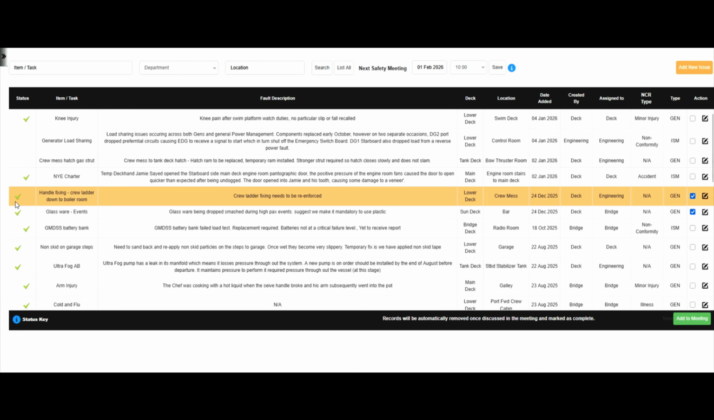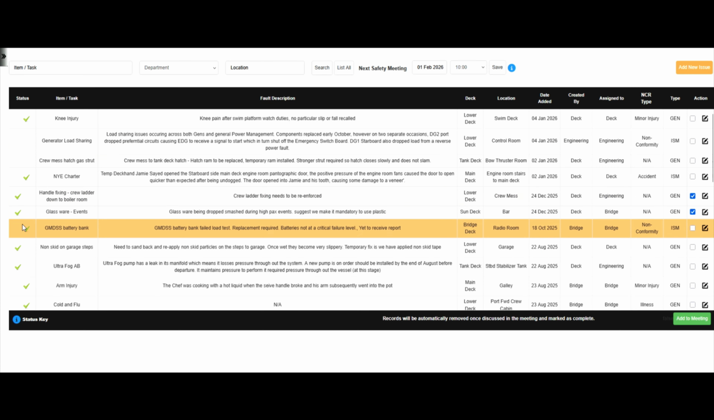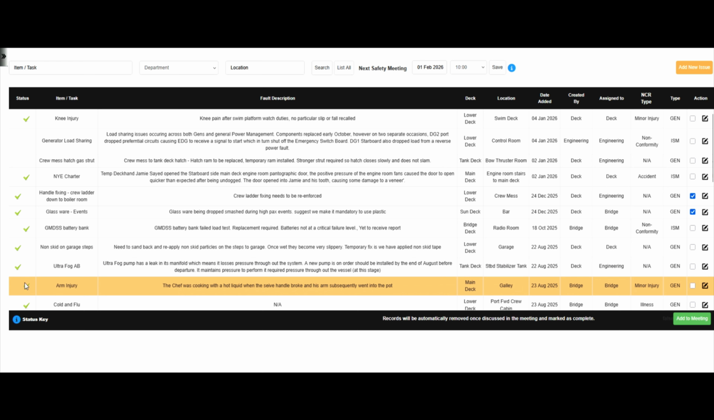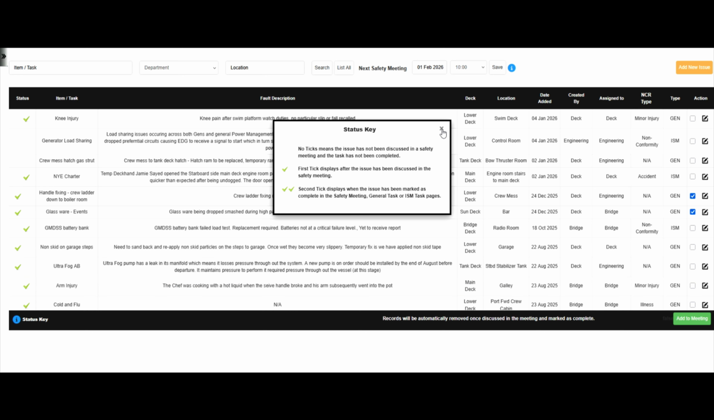The status column displays 2 green ticks, which indicates the status of each safety issue as it relates to the safety meeting. The first tick indicates that the issue has been discussed at a safety meeting, and the second tick indicates that the task related to the issue has been resolved. At any time, you can click this icon to remind yourself what they mean.